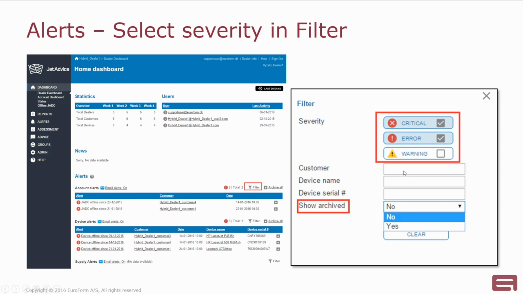And you can actually use the filter to, as a dealer, refine it by customer or device name or serial number if you're looking for a specific device. And in the event you want to have these emails sent to you when these come up on your dashboard, you can press the email alerts button here.